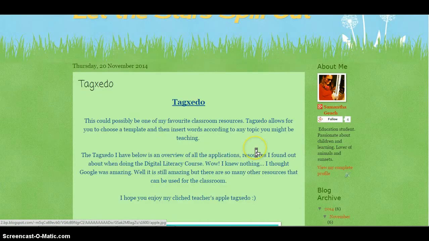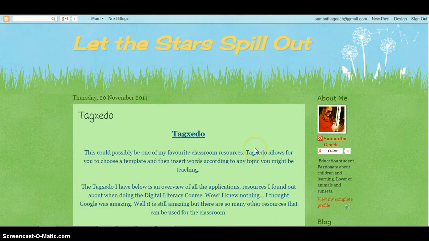So basically, I'm a simple girl, so I want things to be easy to navigate, easy to use. I'm not one to get complicated, so that's exactly what I wanted to do with my blog. So that's why I decided to critique Tuxedo.